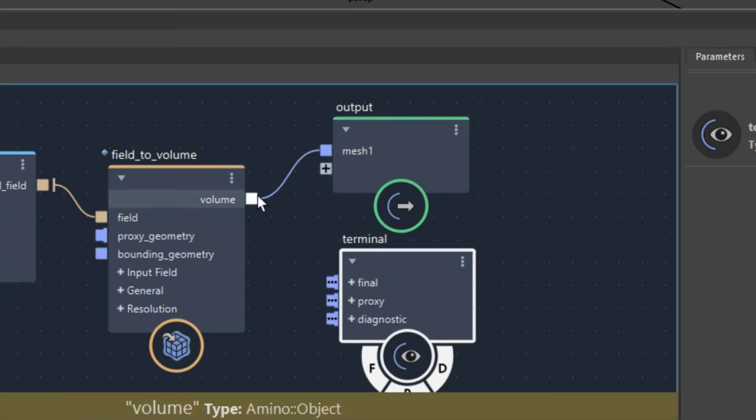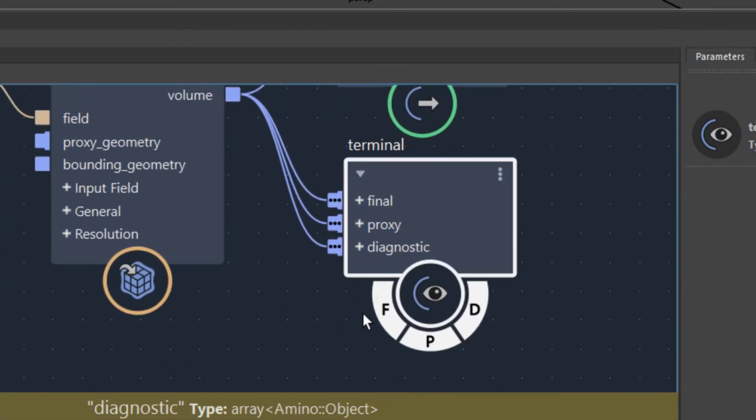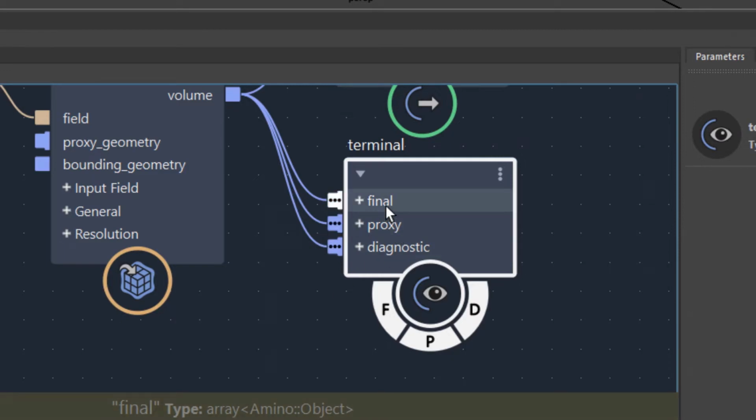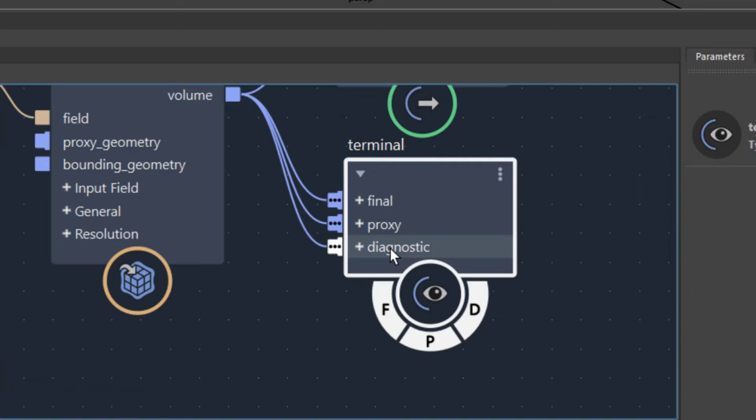You can connect this node to all three. And you may say, well, if that happens, how does this node know which one to use? With the help of these buttons. So in this case, I would like to render it as my final. I would like to look at it in the viewport as my proxy, and I may or may not want to use diagnostic, but I still would like to have that option. What makes these activated or deactivated is these buttons.